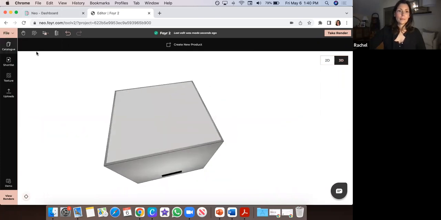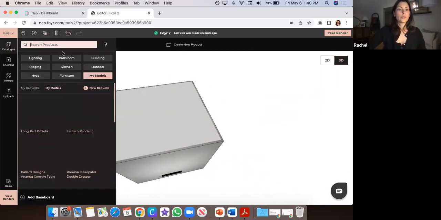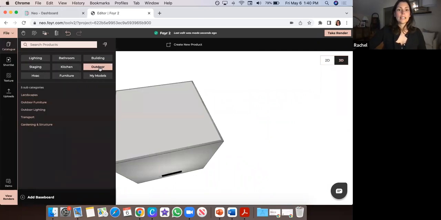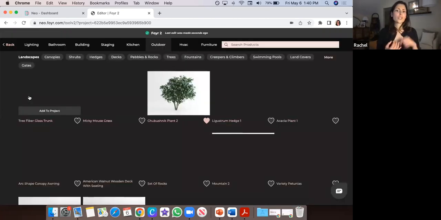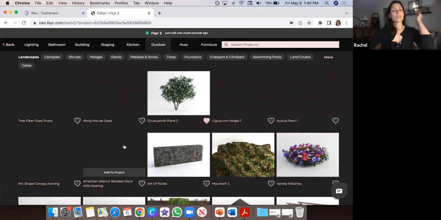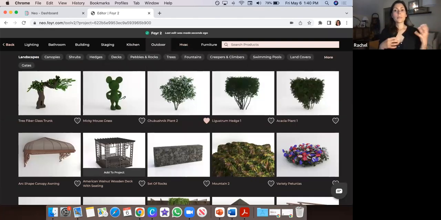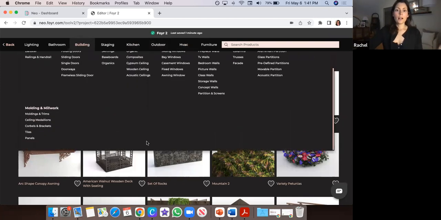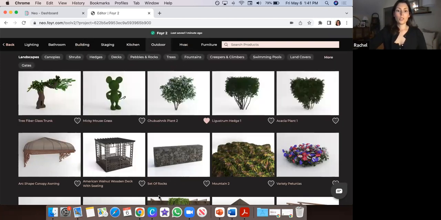So from the catalog again, if you just go there and then click on outdoor, we have so many different options for landscapes. We have rocks, trees, you name it. But there's also a lot that we can do from the texture catalog. We just need a physical surface to apply it to, right? So I find that the best landscapes come from using a combination of the outdoor catalog and the texture catalog with Create New Product. So I'll show you how to do that.